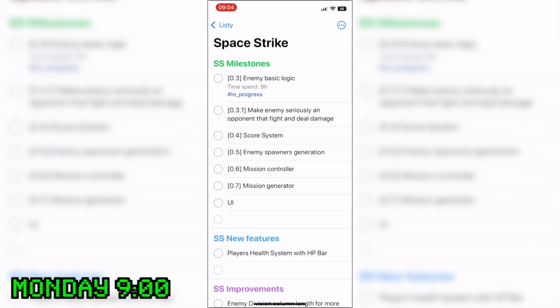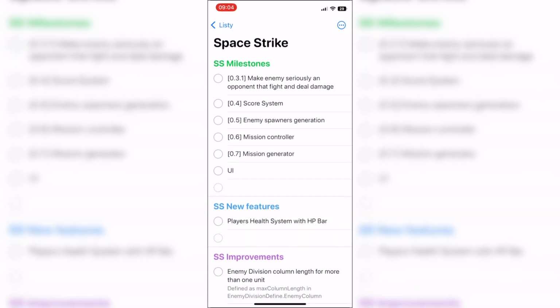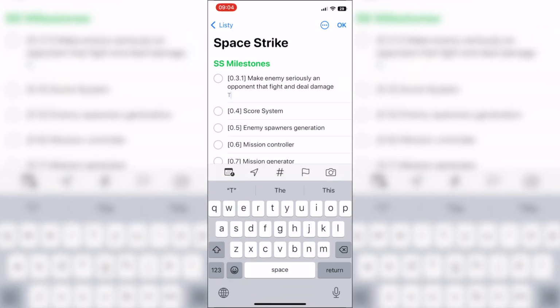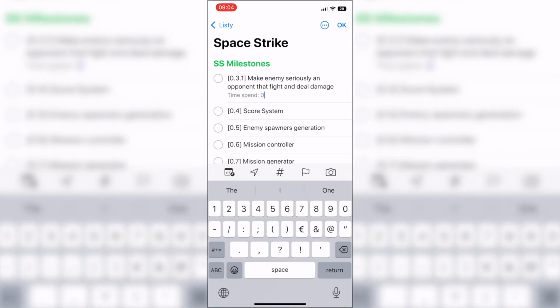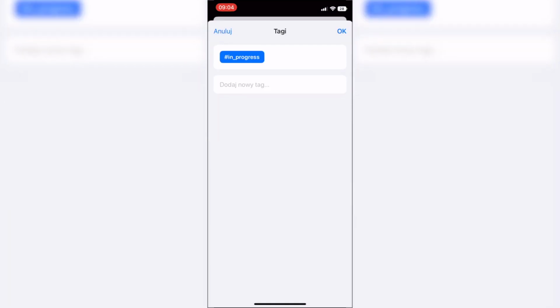Sunday was my day off because of a party I attended. The only thing I did yesterday was check the enemy basic logic milestone on the Space Strike to-do list and create a new one for making enemies a real opponent. This is a small milestone for this week, but I hope it won't be the only task I do.